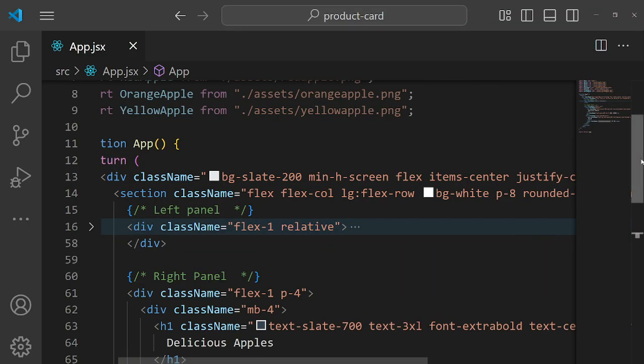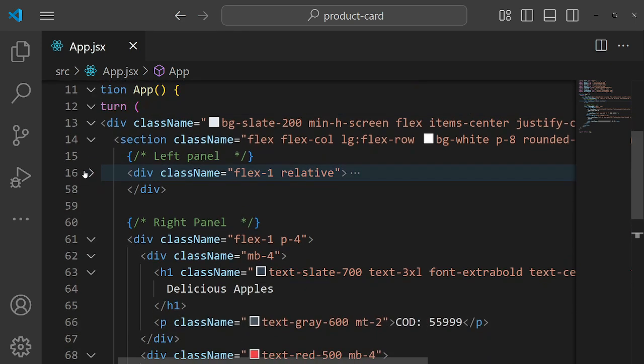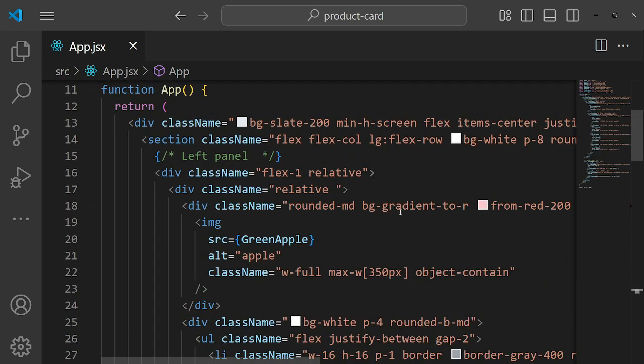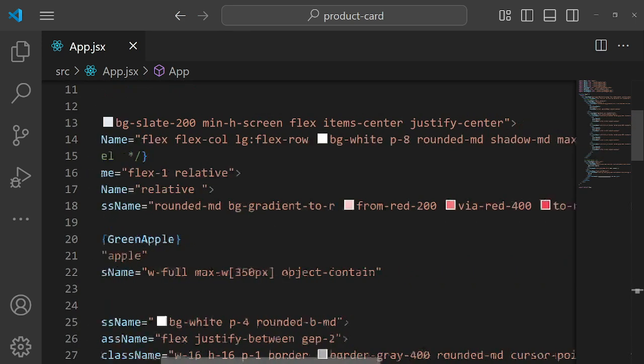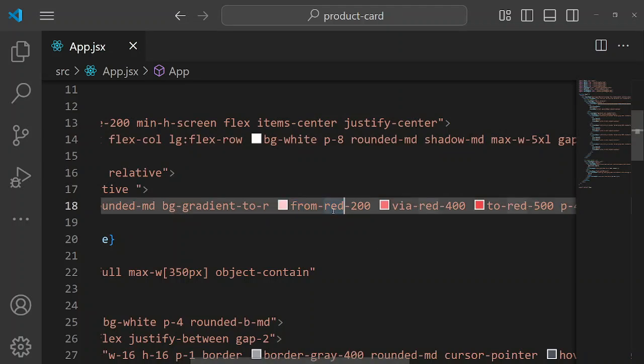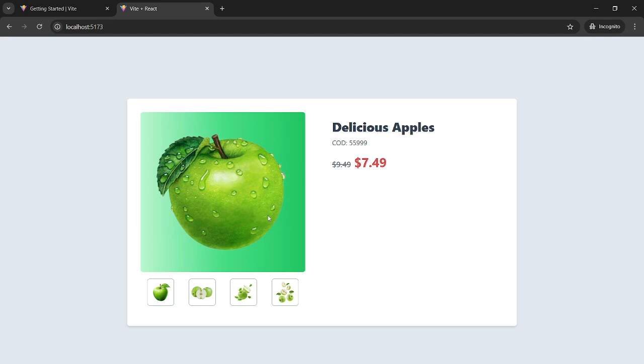So let's go to the top. In the left hand side panel, instead of this red color, I need to put green here. Green, and here also green, and this one also green. Save it and check it. So now you can see this looks great. So let's create the select color.